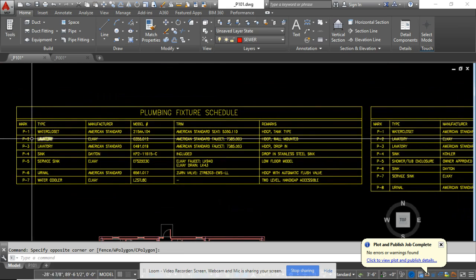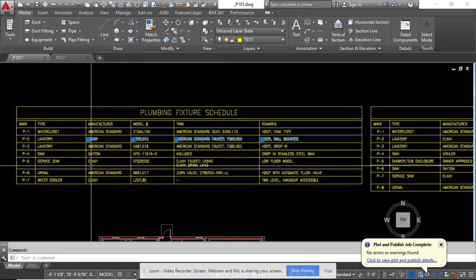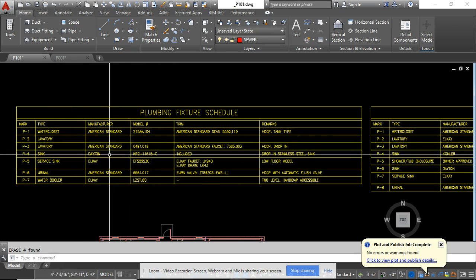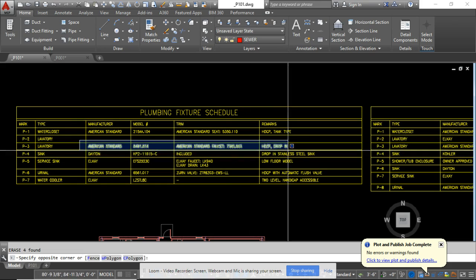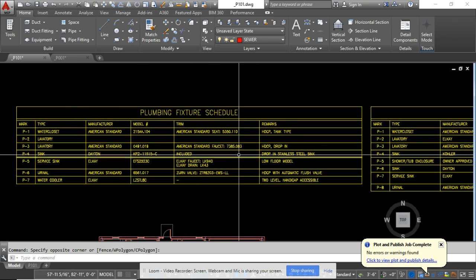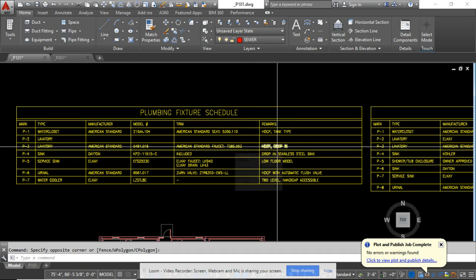So the fixture we have here is P2. It's a lavatory, which is correct, but the type is wall mount. So it's actually not the correct lavatory for us. So I'm going to erase this and try to find one on the list here, which is P3. So here it is. It's a lavatory. It's got its manufacturer, model number, description of the trim or the accessories, and then the remarks. It says it's a handicapped sink that drops in.